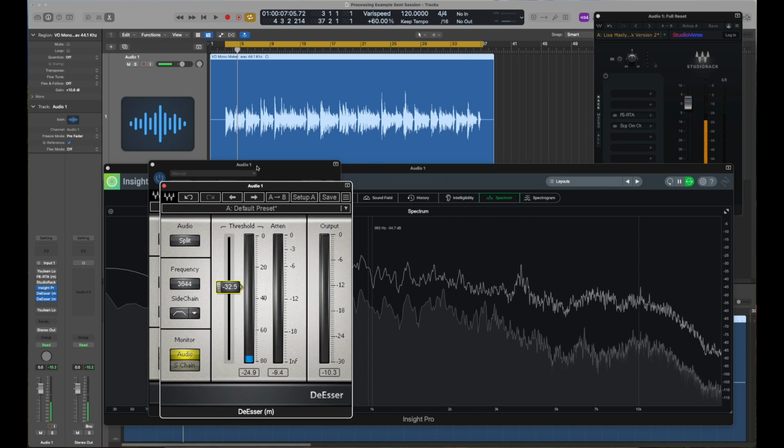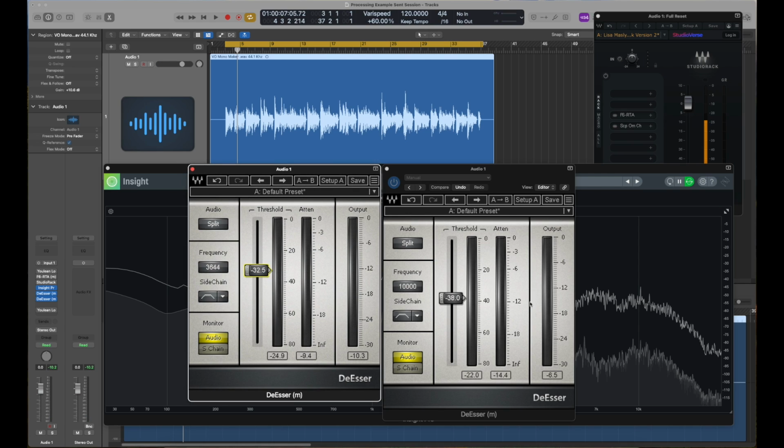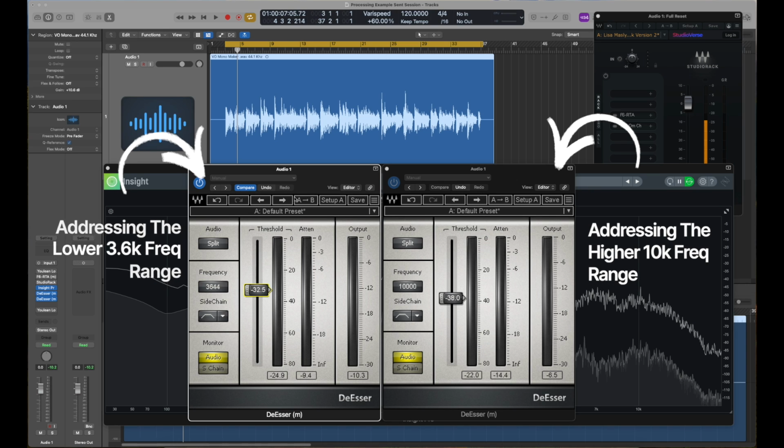Here's what I'm going to do. I'll put the higher one on the right side, just so it seems a little easier to compare. So this one is the higher frequency, and this one is the lower frequency, and you can see it attenuating when you hear it.